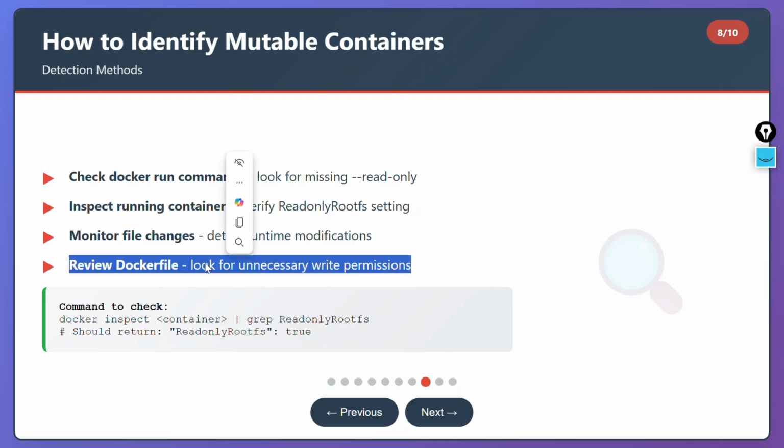And the fourth detection method was we need to review the Dockerfile. Look for unnecessary write permissions. Sometimes you may see permissions which are actually not required, but were present in the Dockerfile. By scanning your Dockerfile for commands that create unknown paths or install unrequired packages in the runtime, these can break the immutability and introduce risk. So that is the reason why we need to review the Dockerfile.